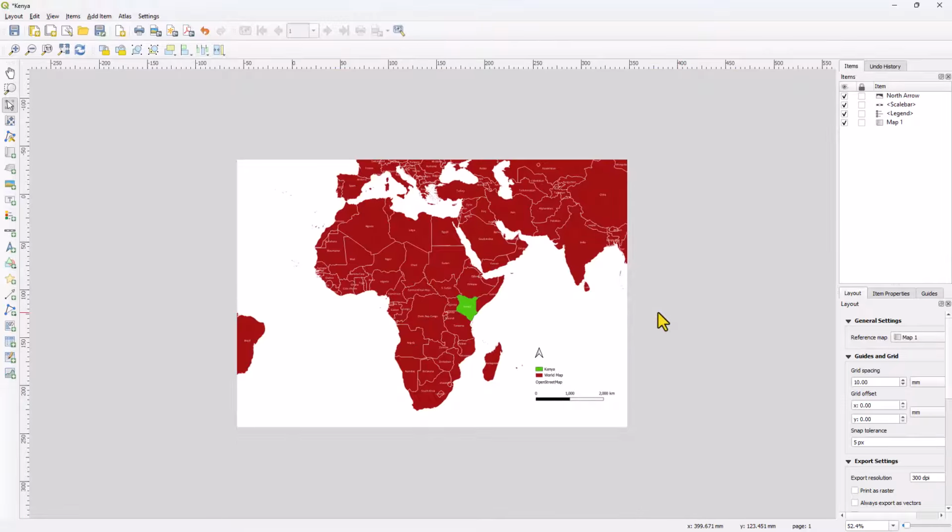When everything looks good, go to Layout and export your map as a PDF, image, or SVG. Choose a location to save it, and you're done.